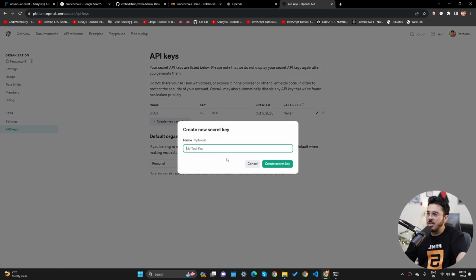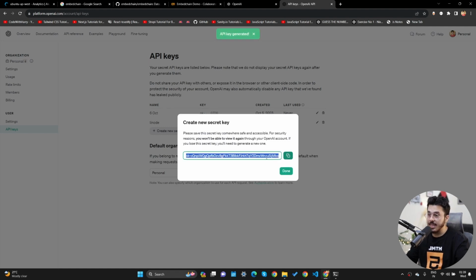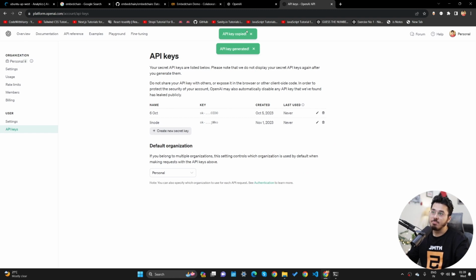Okay, with that said, let's create a new secret key. You can always create a secret key. I'll name it Linode, but you can label your secret key whatever you want. You don't have to name it Linode. You can name it your name or Code with Harry or whatever you want. Let's click on create secret key. And this is my OpenAI API key. Let's copy this and click done. Now this key has been copied, and you cannot retrieve this key once again. I mean, you can generate a new key for sure, but you cannot retrieve this one.